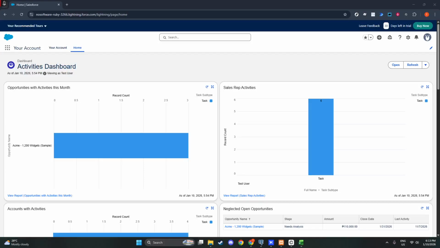In today's video, I'm going to teach you how to edit the homepage on Salesforce. We'll keep it simple and clear so you can confidently update your homepage layout and put the most important information front and center for your users.